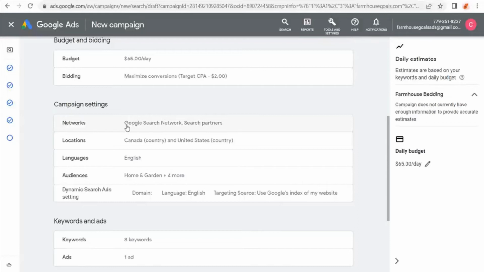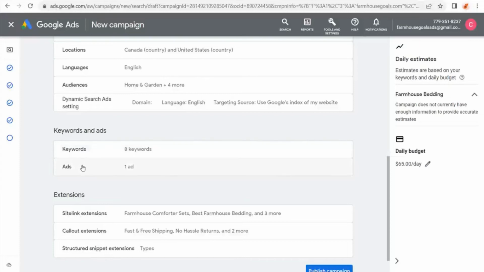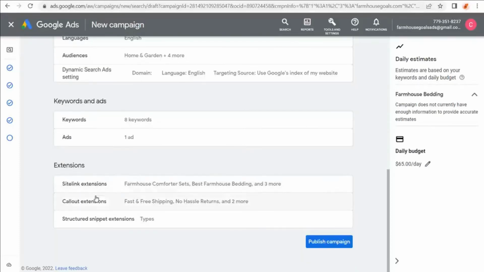So networks, we're just on the Google search network and search partners. We have our location targeting, our language targeting. We're observing some different audiences to see how they perform. So we'll keep scrolling down here. Keywords and ads, we only have 8 keywords and 1 ad right now. And then we have our site link extensions, call out extensions, and structured snippet extensions all set up. So let's publish our campaign.